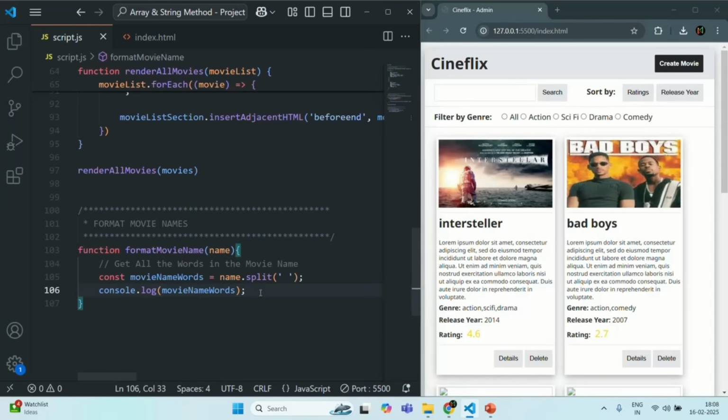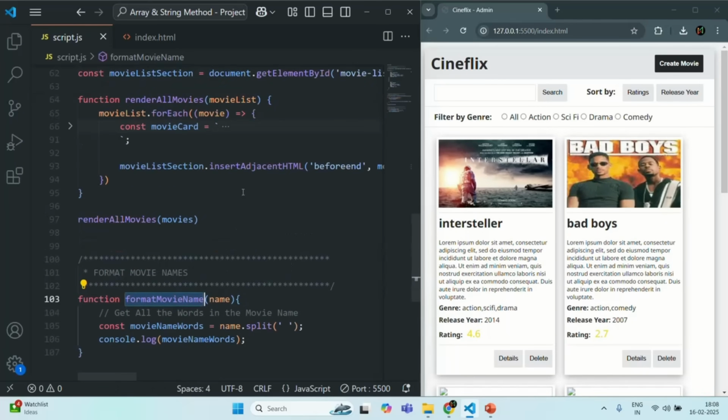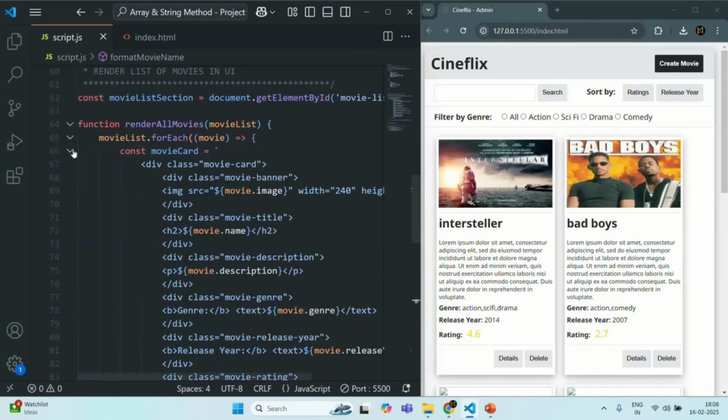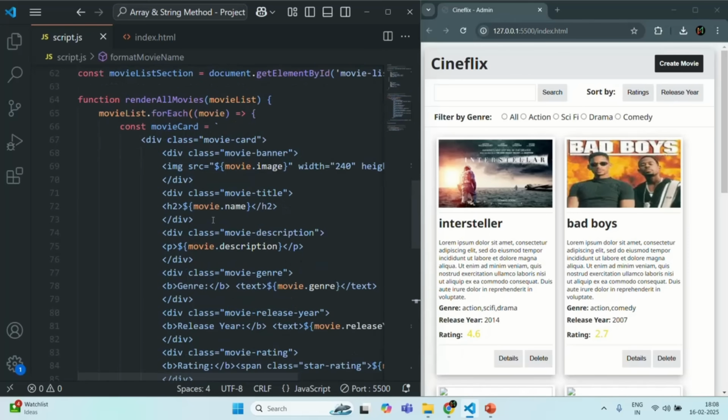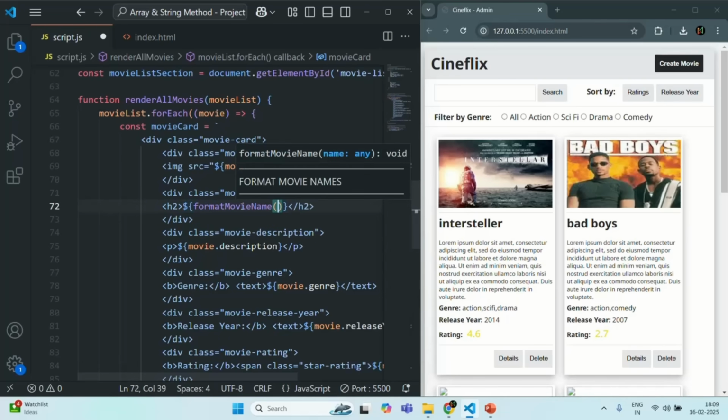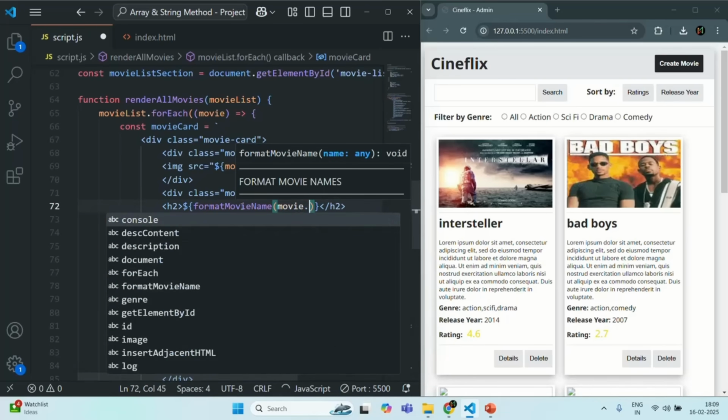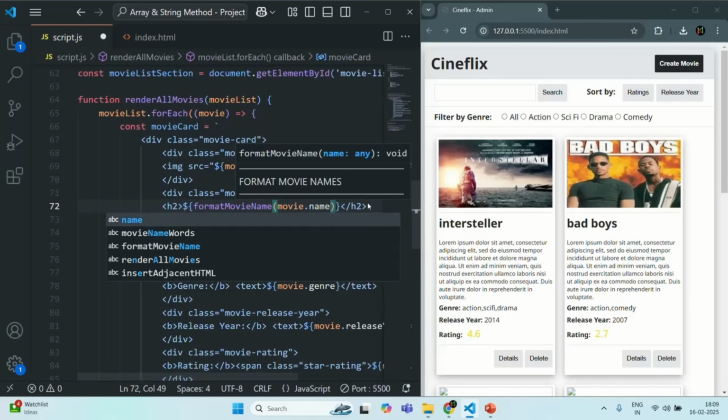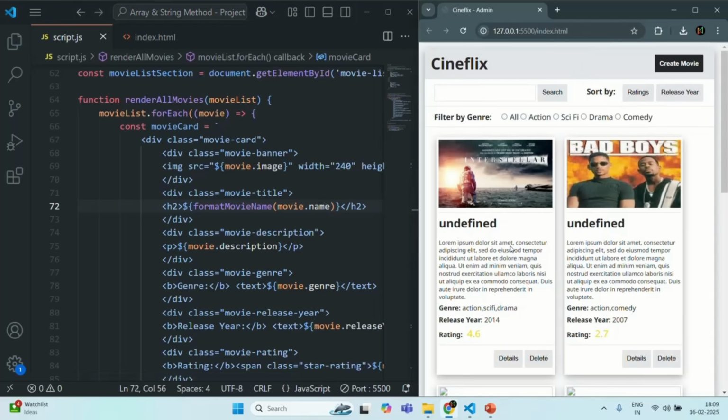What we are going to do is call this formatMovieName from the HTML where we are displaying the movie details. Here I am displaying the movie name, but before displaying it, I'll call this function formatMovieName, and to that function I'm going to pass movie.name. Let me open the developer console here.